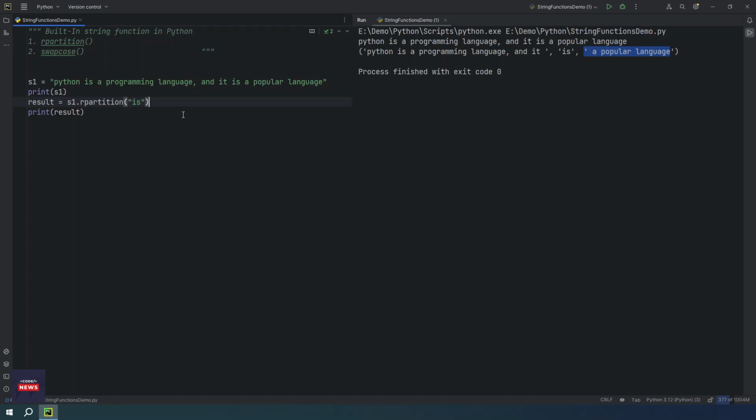This rpartition function starts from the last occurrence of the substring. So it actually split this entire string at the last occurrence of this substring, which means before the last occurrence we have the first element in the tuple. So this is the first element. The second element would be the same substring which you are providing, the separator itself. And the third would be the remaining part.